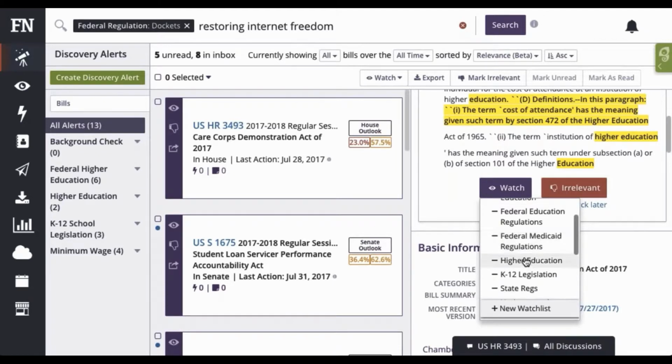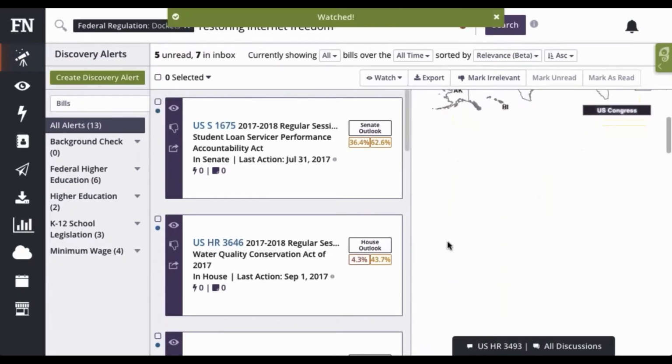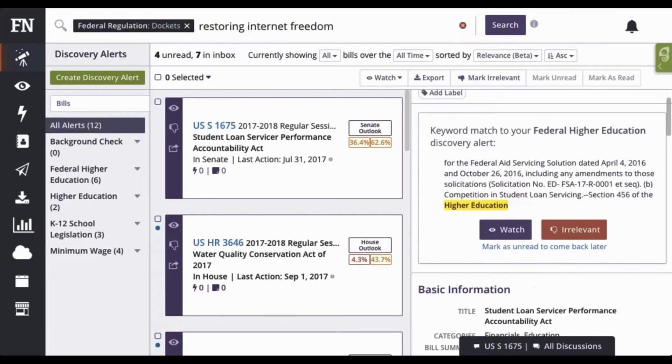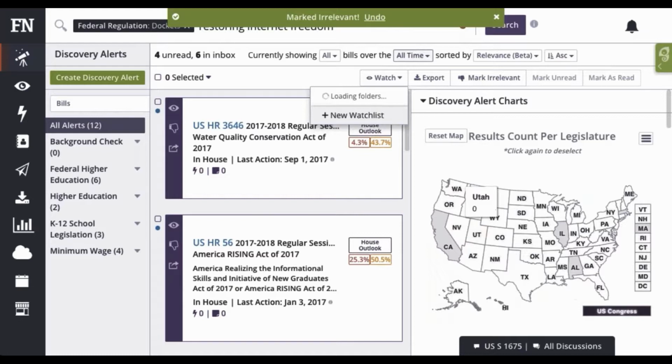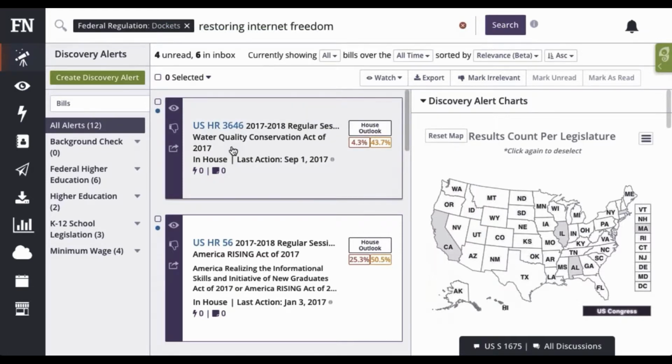I'm going to go ahead and add it to the corresponding higher education watch list. Once I do that, a little check mark will appear next to the folder name, and then it'll disappear from my feed right here. For another bill, if I find this irrelevant, I can mark it as such, and it'll also disappear.